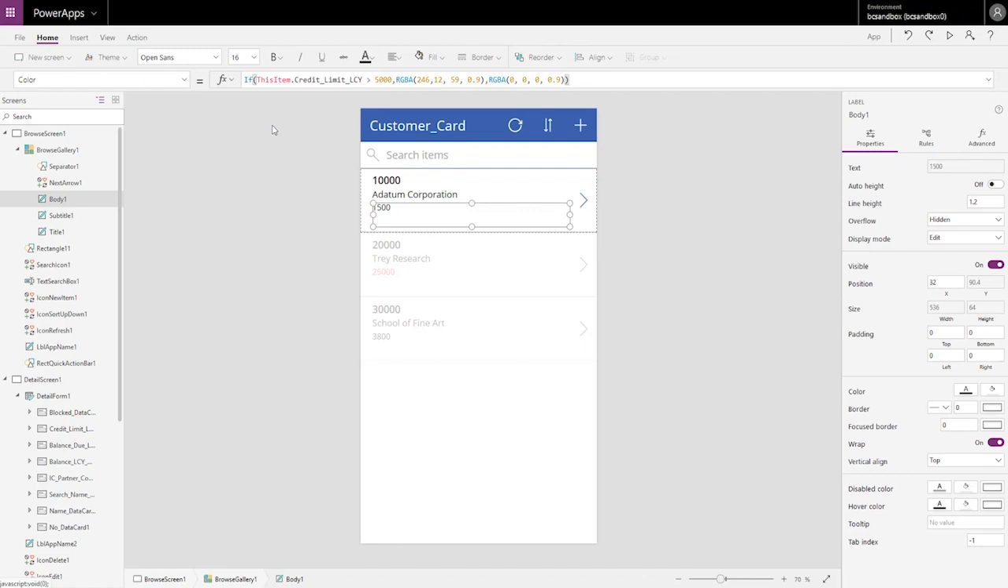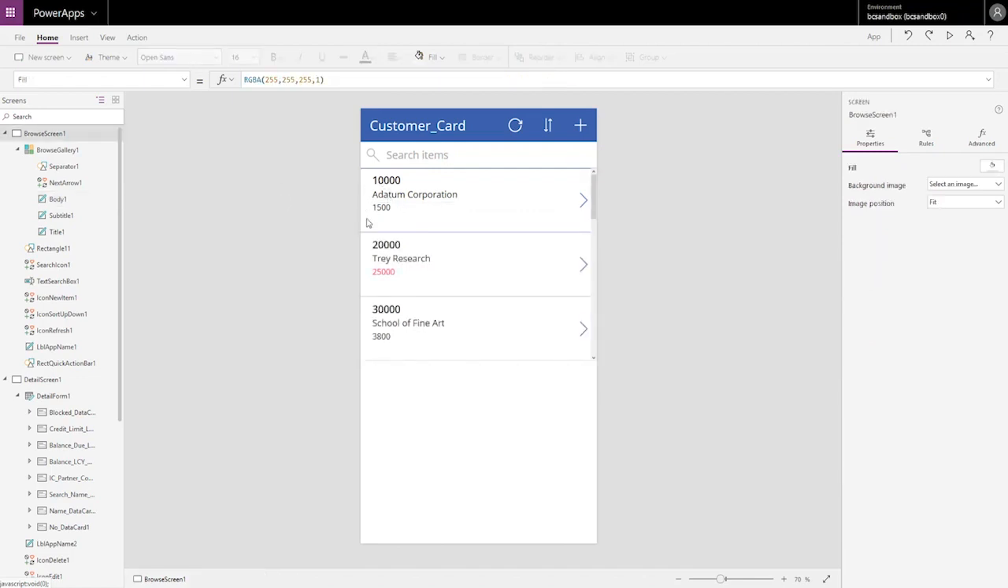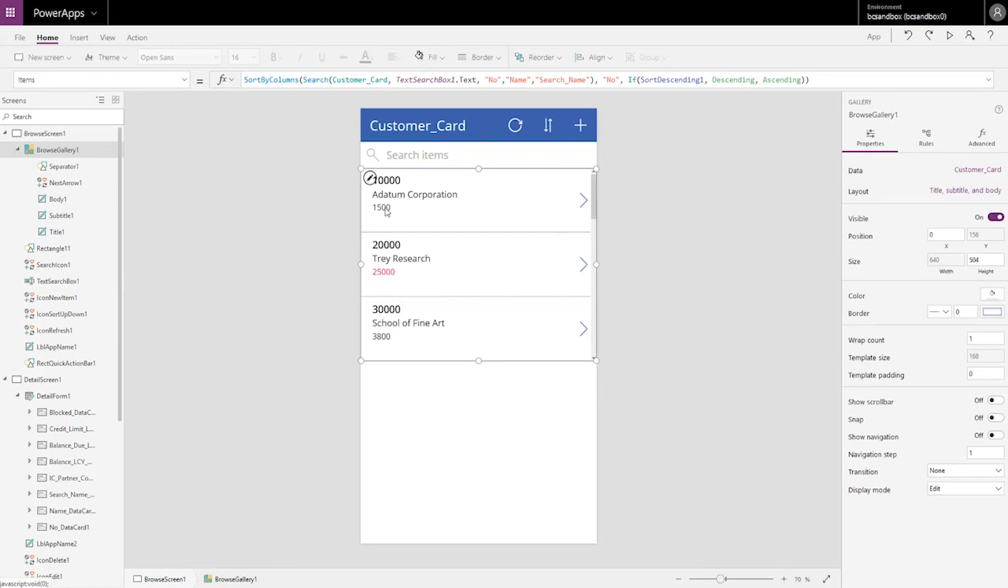And already by doing this, you can see now that the first and the third line are displayed in black, but the second one in red. Okay, I would even like to emphasize this a little bit more, and if it's more than 5,000, not only in red, but it also should be displayed in bold. So that's also something that I can add.